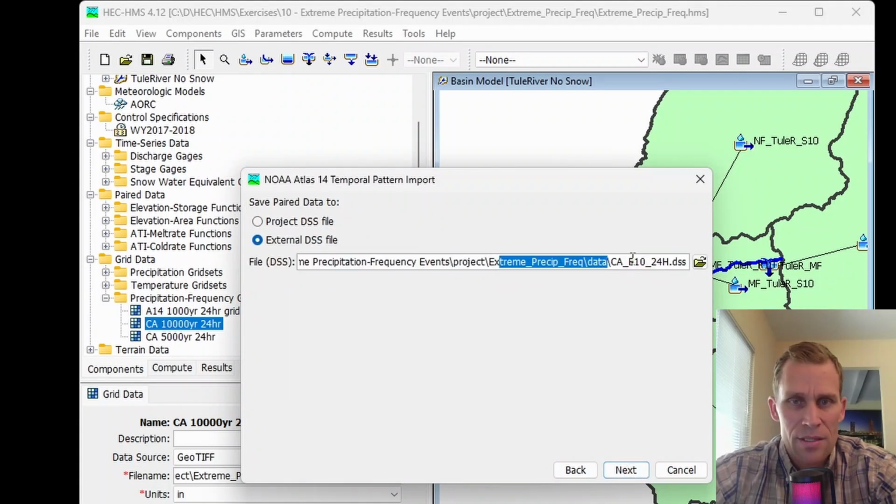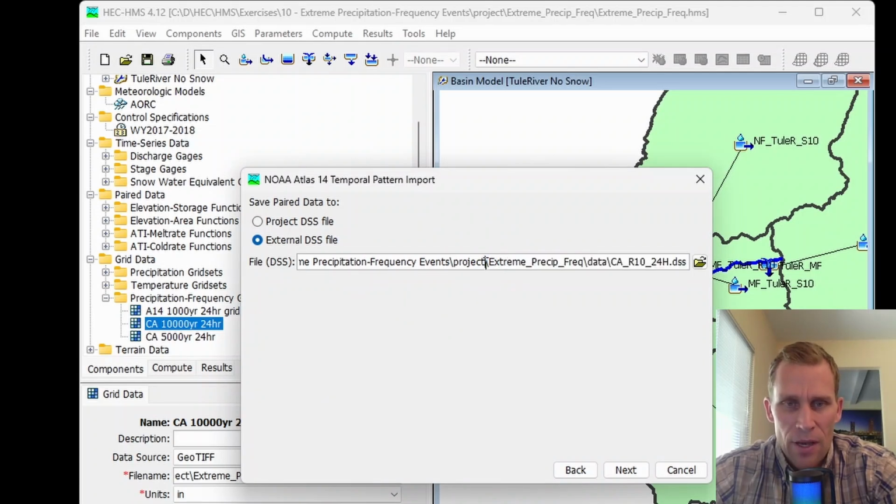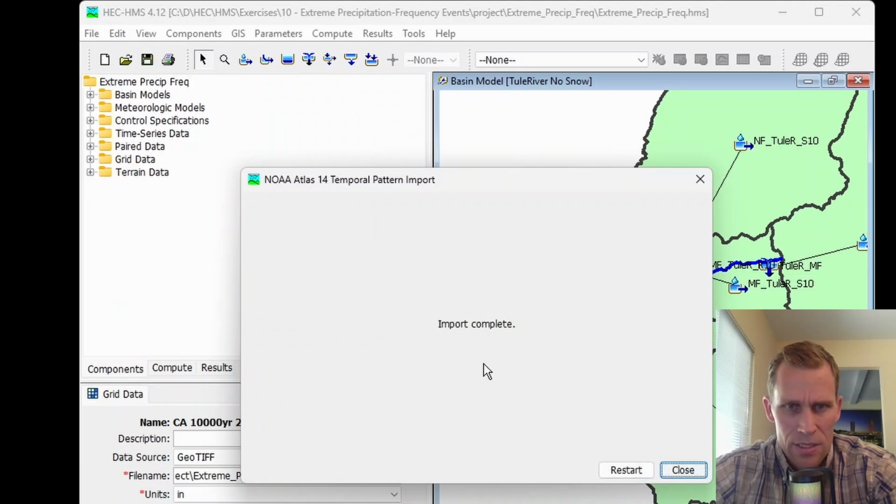Now it's telling me this is the path that it's going to export that data to, or transport the data from the CSV file into a DSS file, and then it will be read into HMS via the DSS file paths. And that's fine. Here's the name of my project, the data directory, and then it's just going to create a new .dss file with the name CA region 10 24 hour. Looks good. Next. All right, so it says import complete.